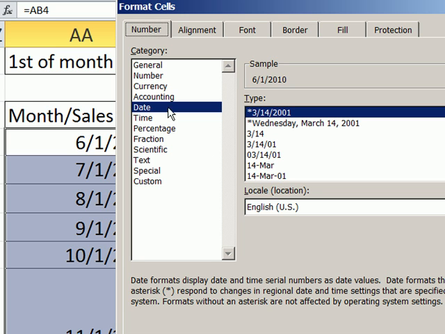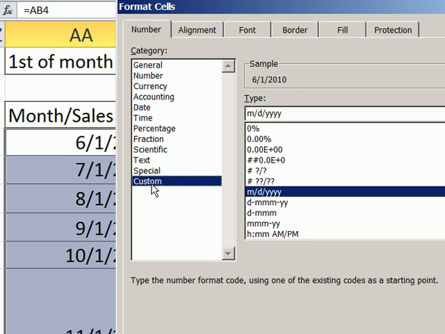Now, normally, at least so far in this class, we just went to date and selected one. But I would like to go down to custom. Absolutely, the power of number formatting is in the custom. This is where, if you know the code for custom number formatting, you can just type it. We're not going to get into the custom number code, except for dates, because dates are so easy. Notice what it did.